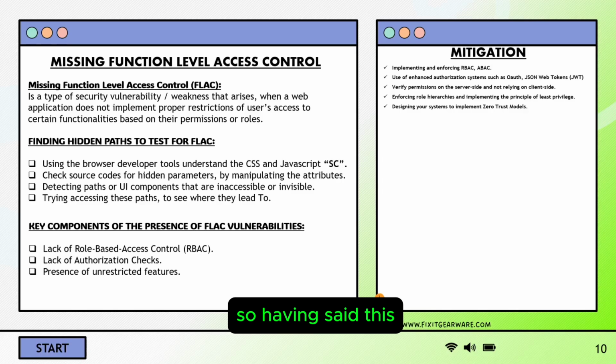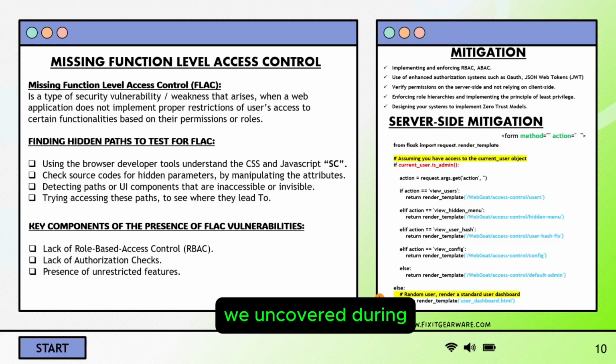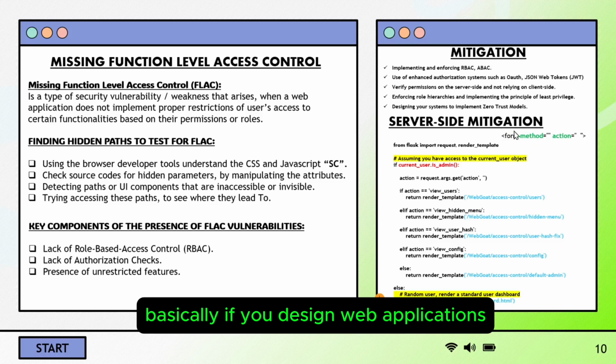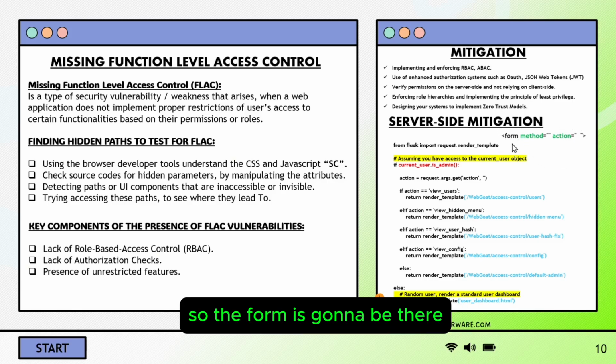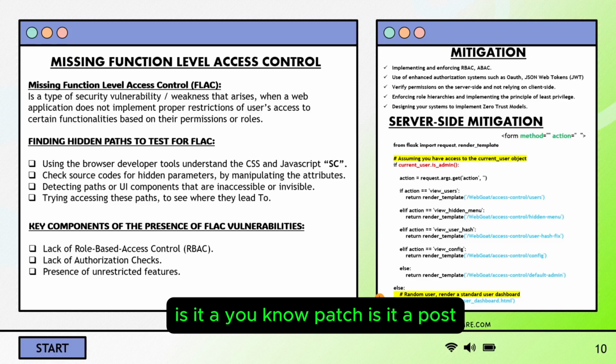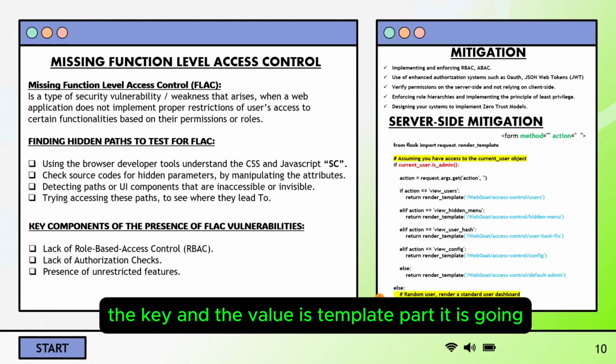So having said this, let's now look at the code from a Python perspective that we uncovered while searching the source code. Here we have form, method, action. Basically, if you design web applications that are related to forms, these are the things you're going to see. The form is going to be there. The method is basically what action it is: is it a GET, a PUT, a TRACE, a PATCH, a POST? Then action is the key, and the value is the template path it is going to.